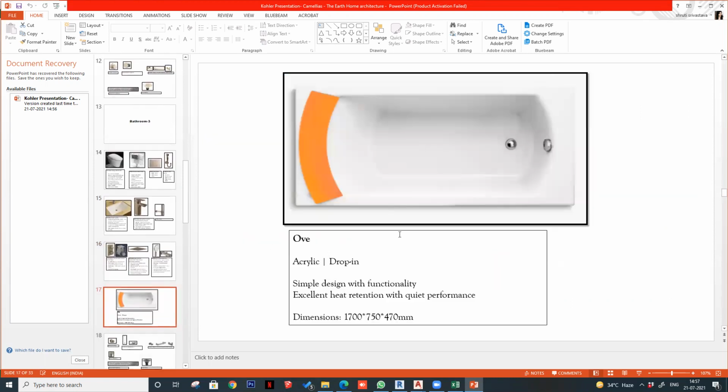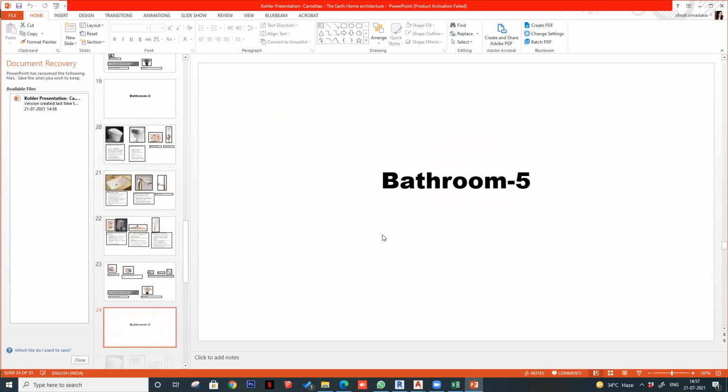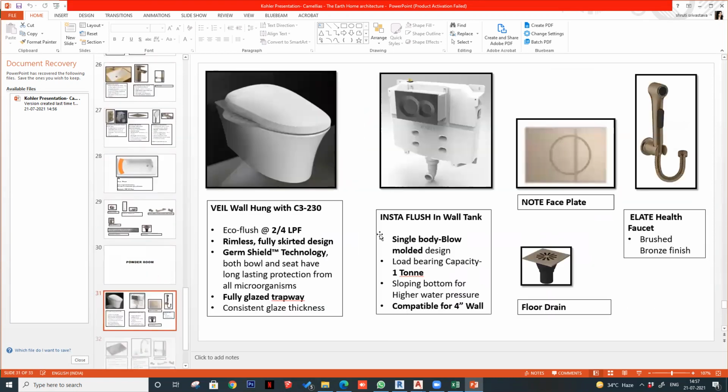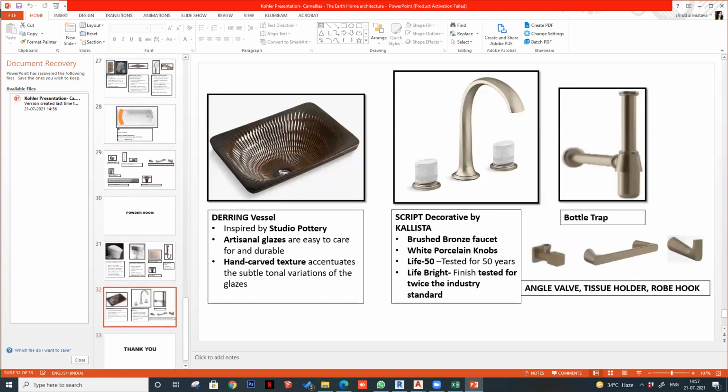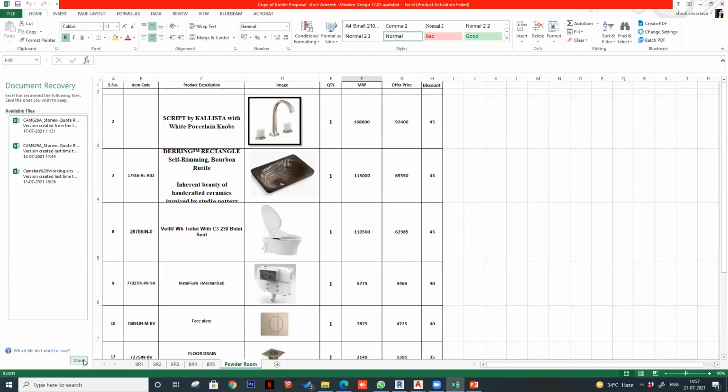So this is the presentation, okay? Pura bathroom wise. Similarly, we have a BOQ as well. So इसमें से anything can work.